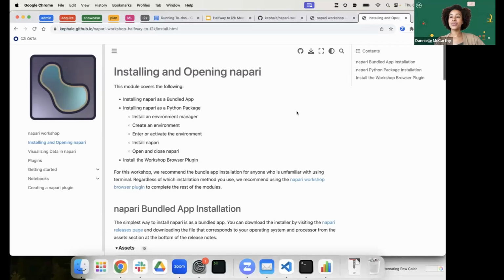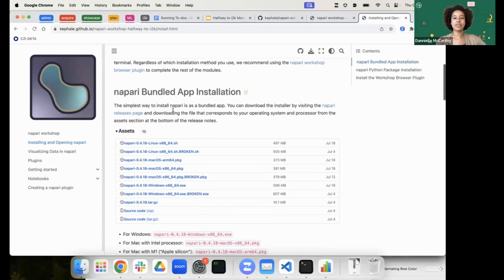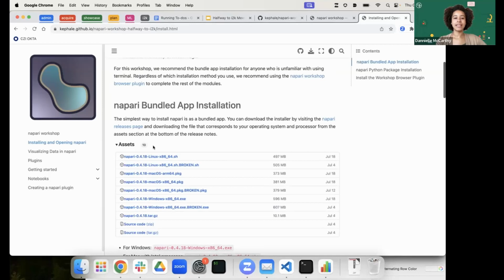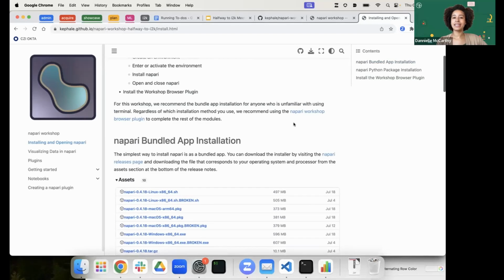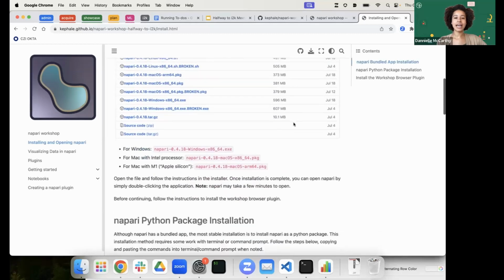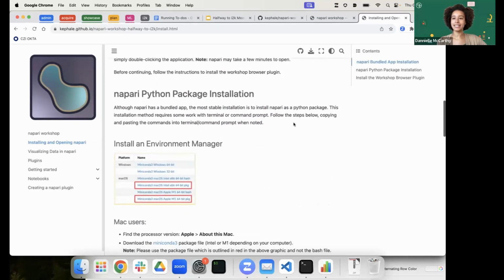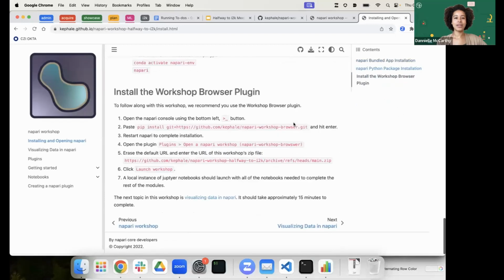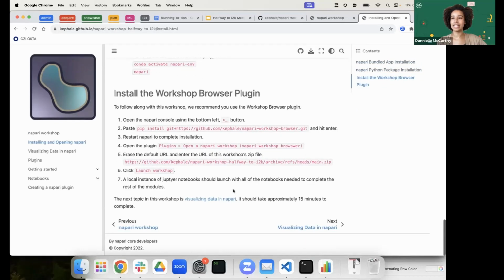So there are three short tutorials on this website. The first one covers installing Napari. We recommend that folks install the bundled app for this workshop, and the instructions for that are in this first section. We're also gonna be using the Napari workshop browser plugin that Kyle made in order to make integration with Jupyter Notebooks simpler. And once you follow either the bundled app or, if you prefer, the Python package installation instructions, please follow the instructions at the bottom of the page for installing the workshop browser plugin.